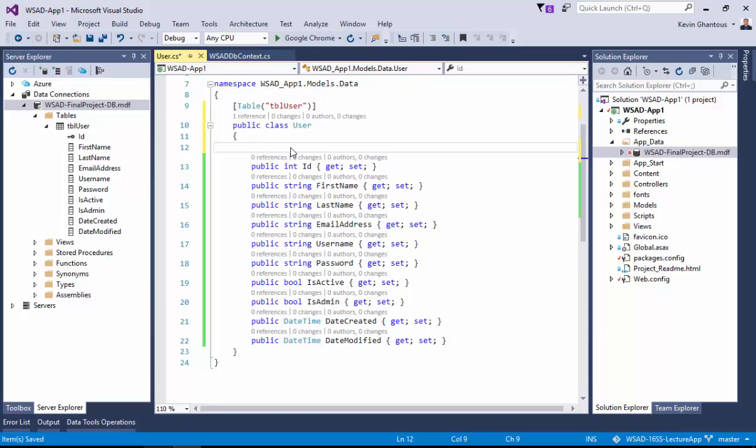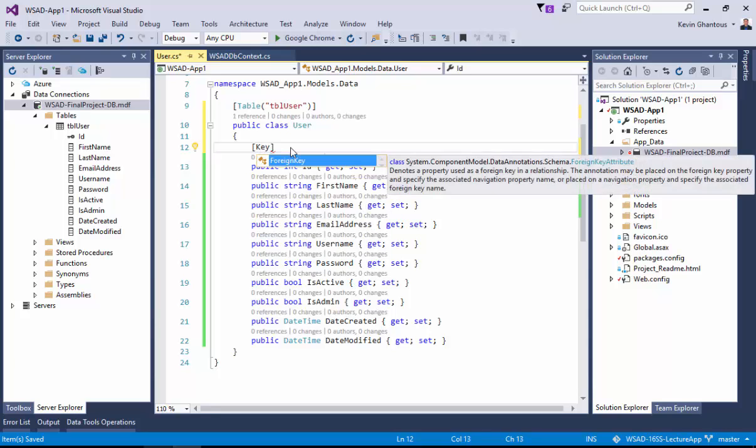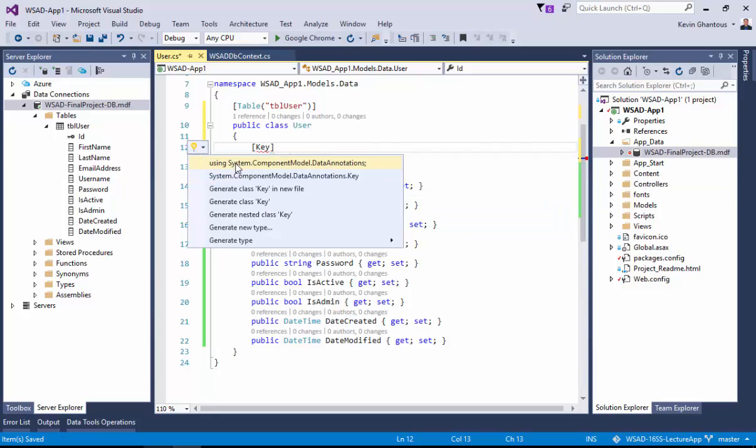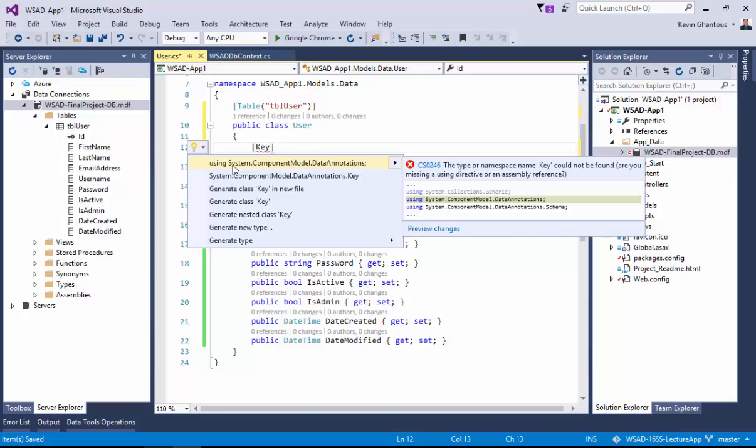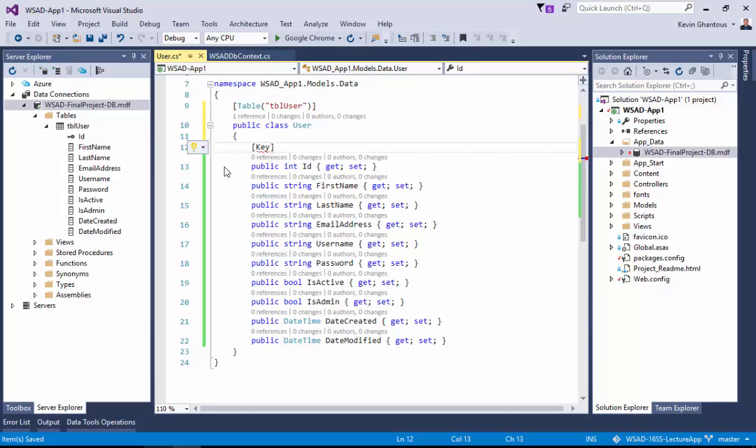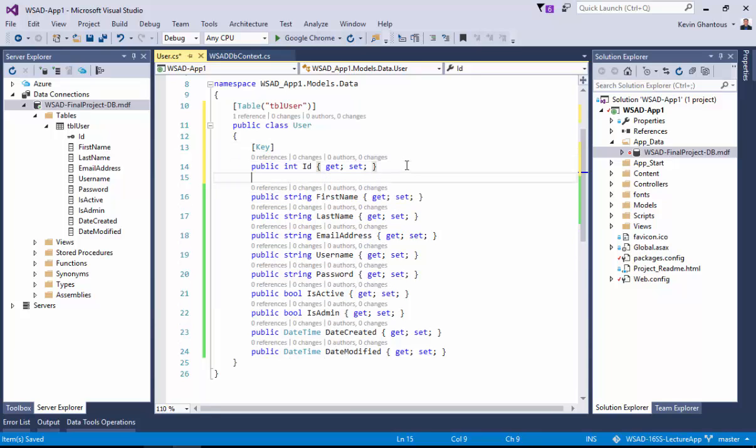Now, the second thing we need to do is we need to identify this as a key field. Now, not a foreign key, but a key. So again, we have to drop down on our quick actions, and we want to also include the namespace of system.componentModel.dataAnnotations. So we'll add that using statement, and what this tells the entity framework is that this ID field is our primary key. So it now knows that ID is our primary key and that our user class maps to a table called TBL user.